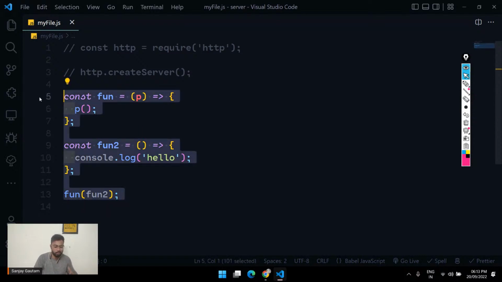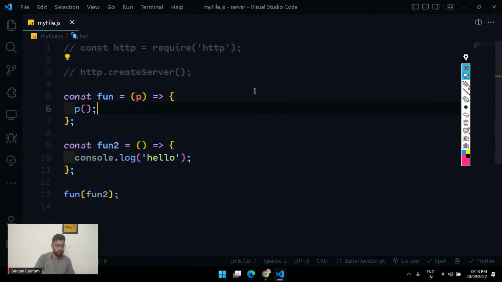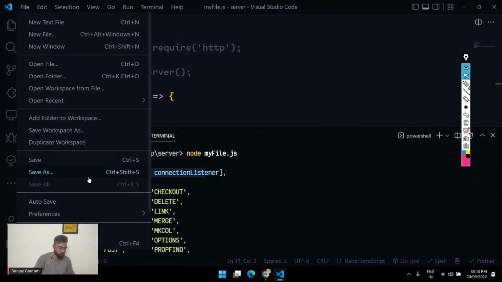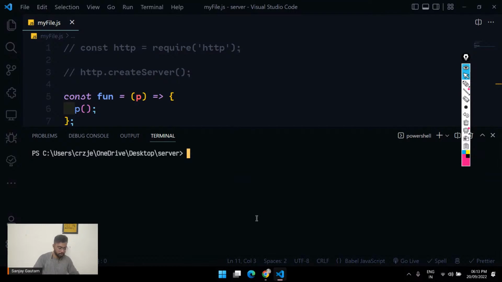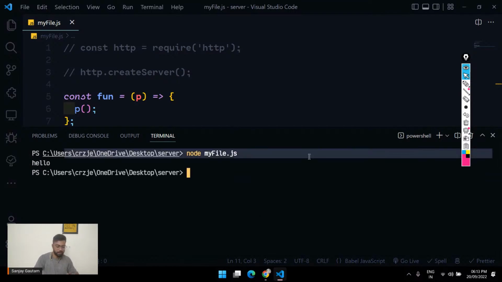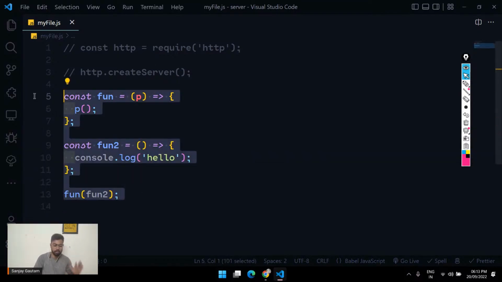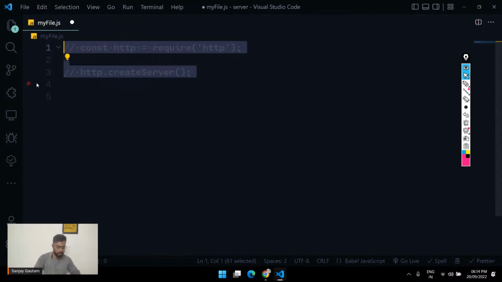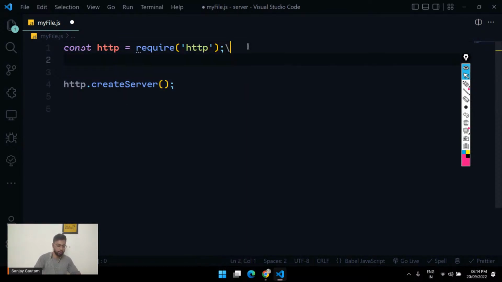By the way, we are not going to do this stuff. We are just going to pass a function inside this createServer function. If I execute this file, first let me check if it is okay. We are getting hello. If you're not getting this, we can skip it for now. The only thing we are focusing on is that you can pass a function here.